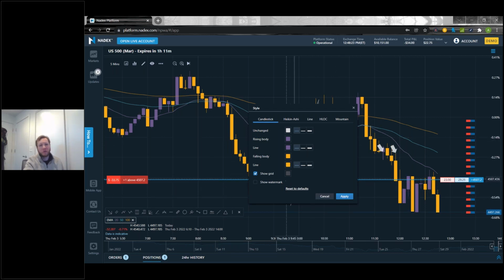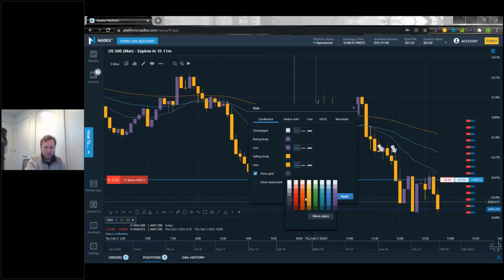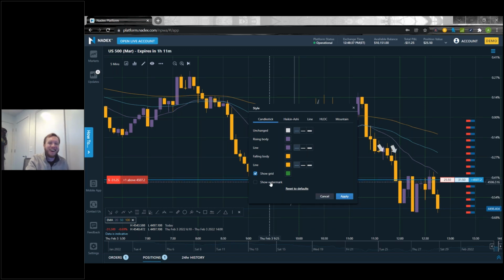So this is where you're going to show all these. You can also show or hide your grid. So this grid that's in the background here, a lot of people do like it, a lot of people don't. So you can show or hide that. You can also change the color of your grid. So let's make this, that is terrible.